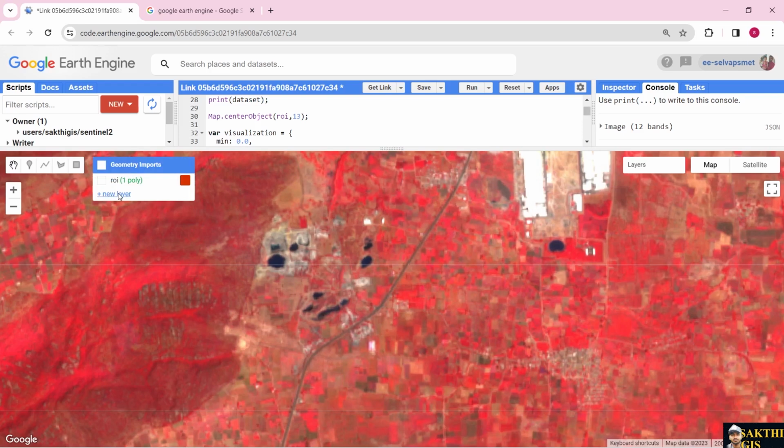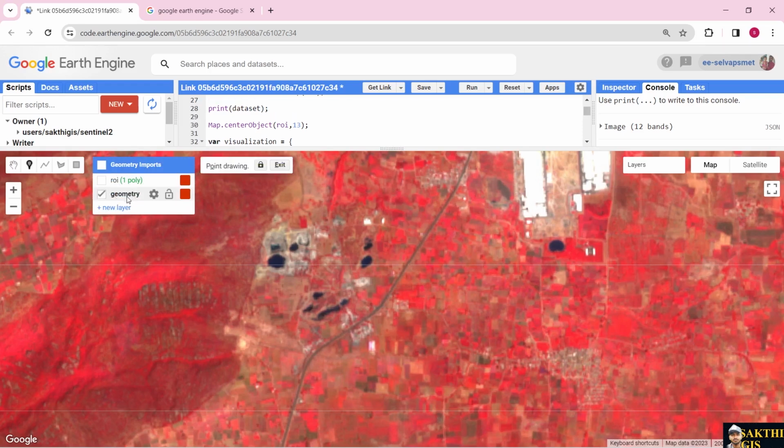To create the training data, first, in the layer panel, click new layer. After creating the new layer, the default name will be geometry. Click that, and here you have to select the rectangle or polygon shape. I selected the rectangle.